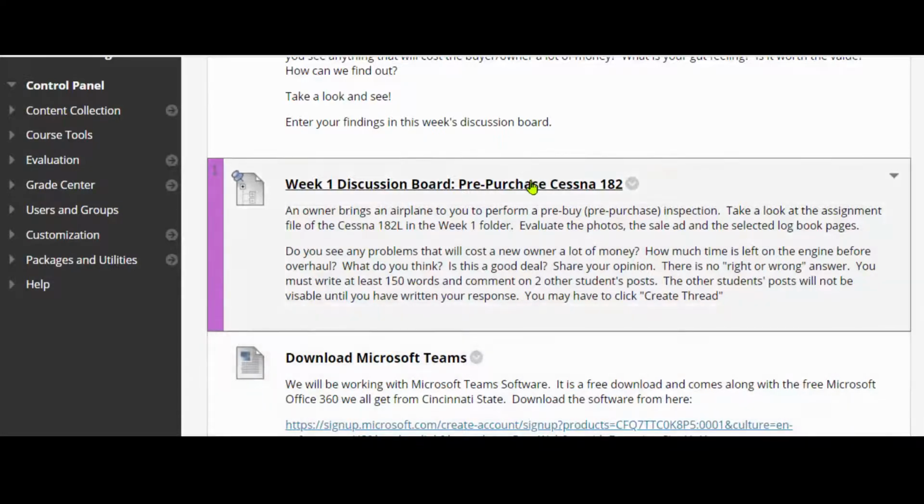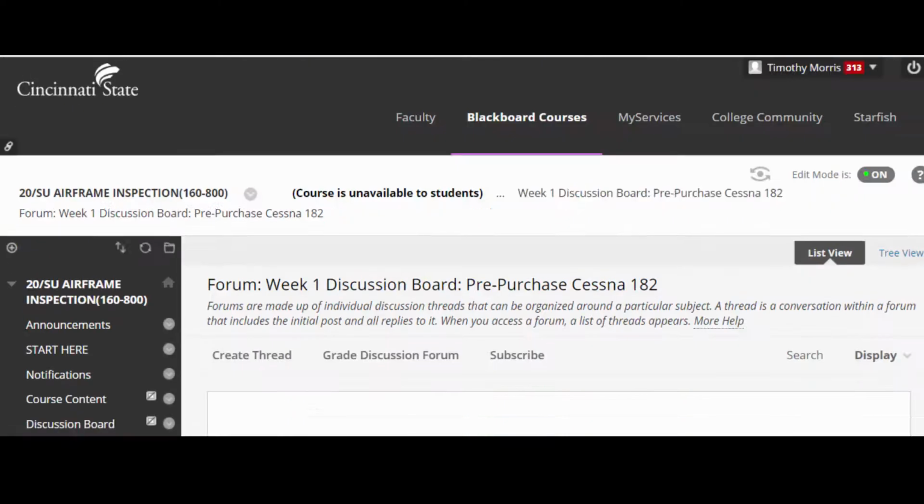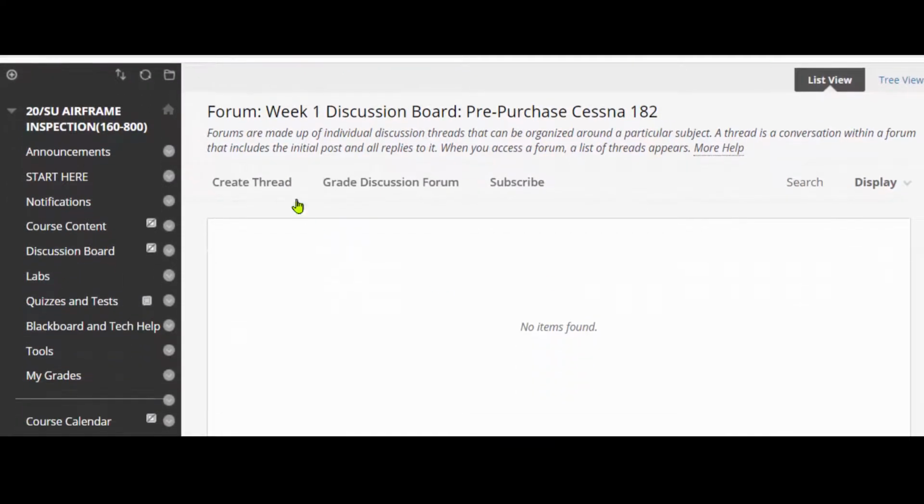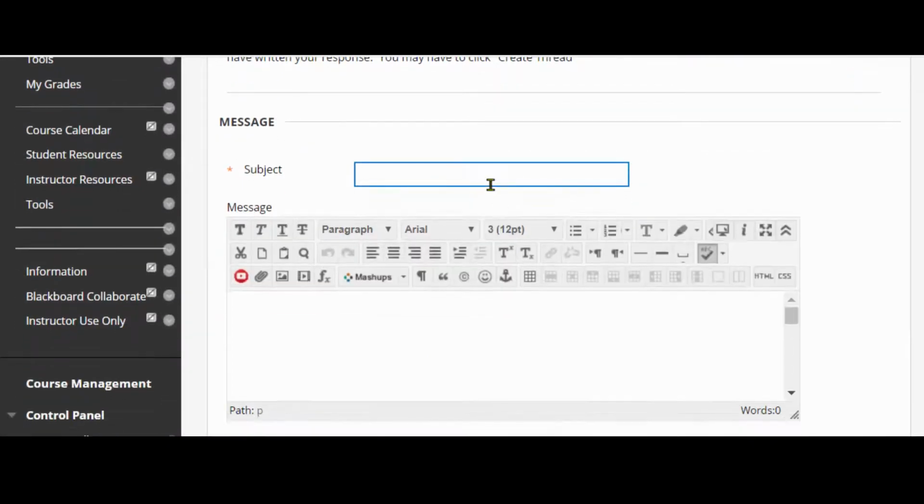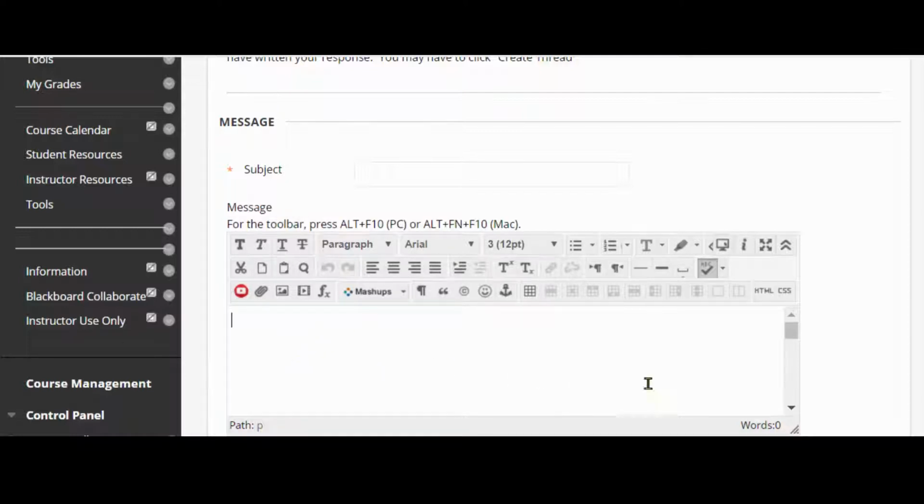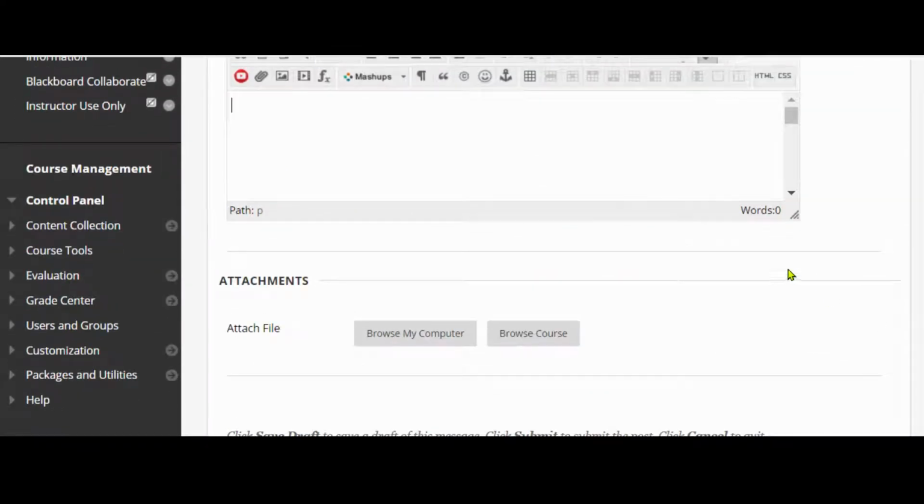You're going to click here, and that's going to take you to a discussion post. You're going to type create thread, and up here you're going to say pre-purchase inspection, and you're going to type your answer in this. You have to type at least 150 words, and there's a word count right down here. It counts the words for you. So you've got to write at least 3 or 4 sentences. I mean, that's what 150 words is. So you're going to talk about what you saw on the airplane, what pops into mind, what the important things are to look for.